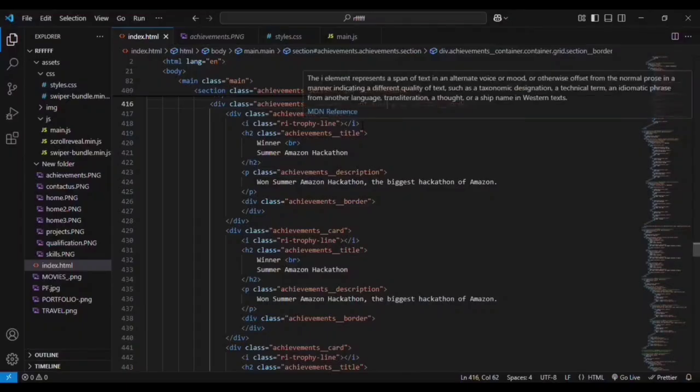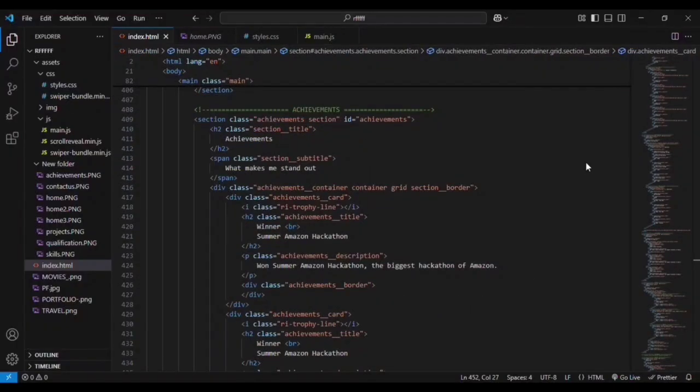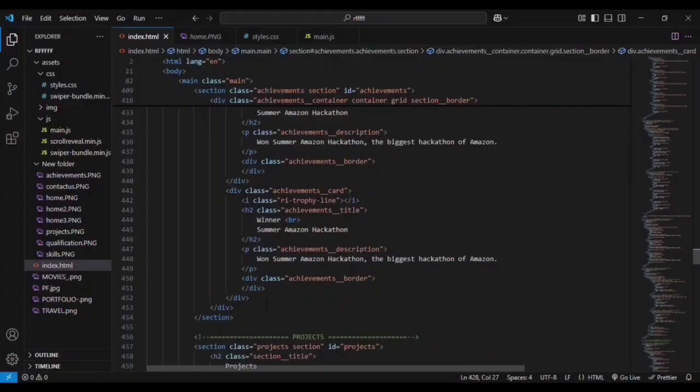Then we have the main div, that is the achievements card. In that achievements card we have an i tag for the trophy element, that is for the icon. Then we have an h3 element for the achievement title, and we have the paragraph element for the achievement description. And then we have the achievement border. To add the border we are using a div element, and the same div element is copied again. You can see this entire div is copied again for adding two more achievements. You can add as many as you want.